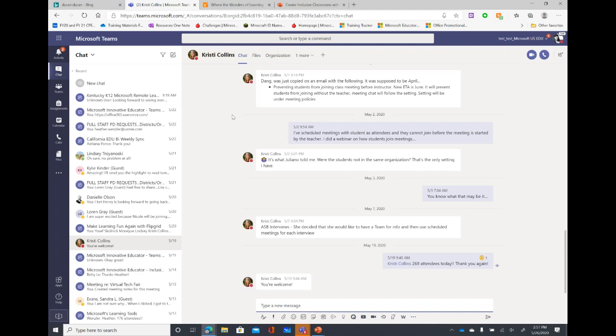The question: are the additional apps limited to Microsoft products? They're not all Microsoft products, but they integrate into Teams. So they may not be a Microsoft product, but they work well together.